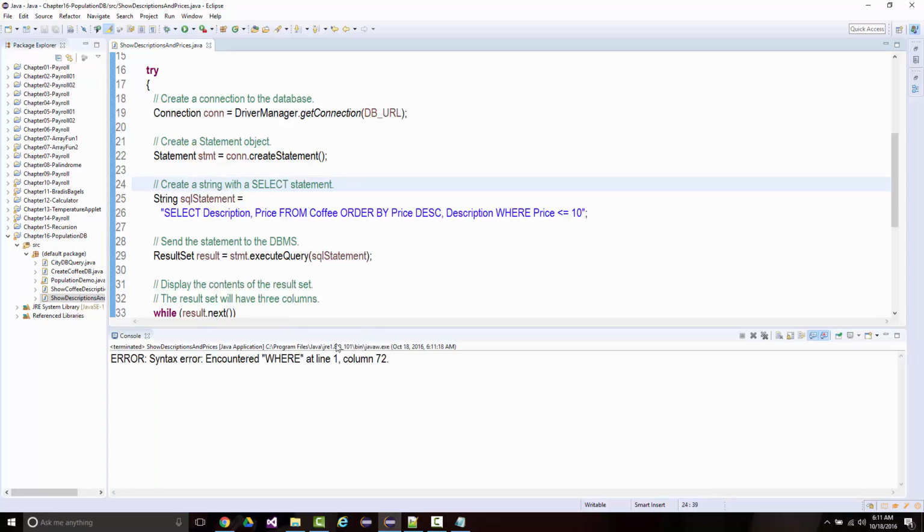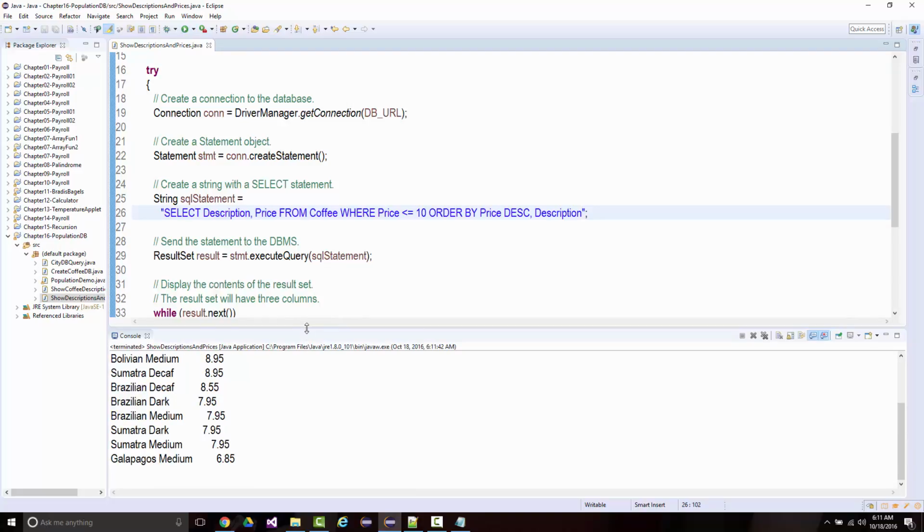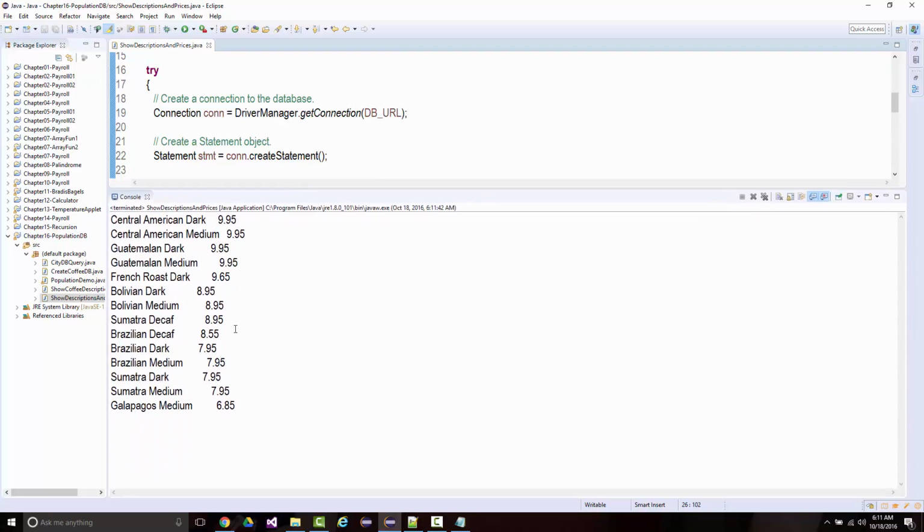Syntax error in the where in line 2. Select. Oh, the order by has to be at the end. That's my error. Again, that's the syntax of the language. I broke the syntax, so it gave me an error message. You'll notice now there is no coffee in there that is more than $10.